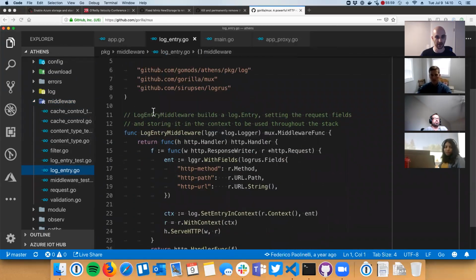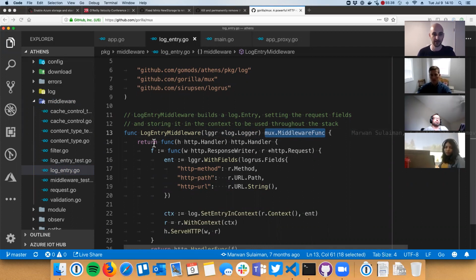And we've got our log entry middleware here, and we pass a logger to it, and that's going to be a topic for another office hours, because that's actually a pretty big topic. And this thing returns a mux.MiddlewareFunc. And so we actually don't need to go into the Gorilla Mux documentation to figure out what this thing is, because we actually return one right here.